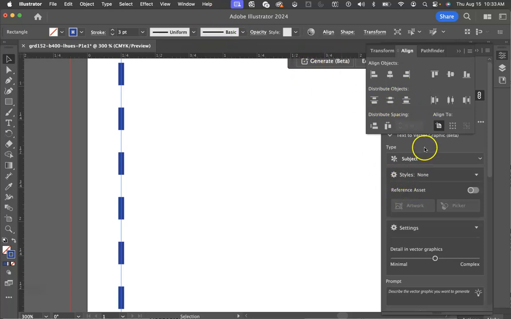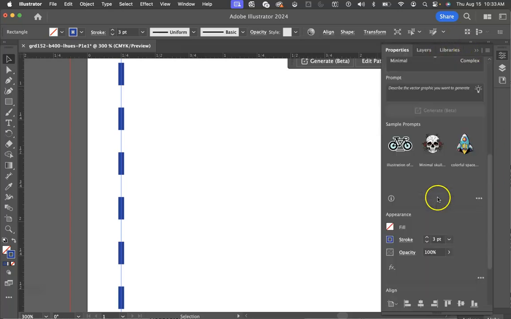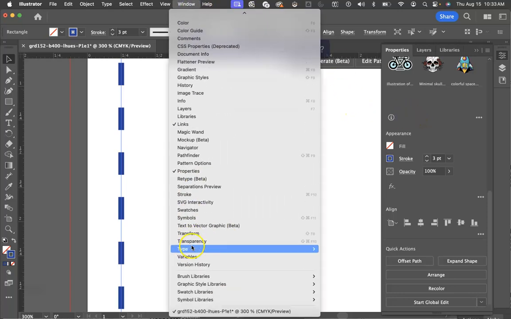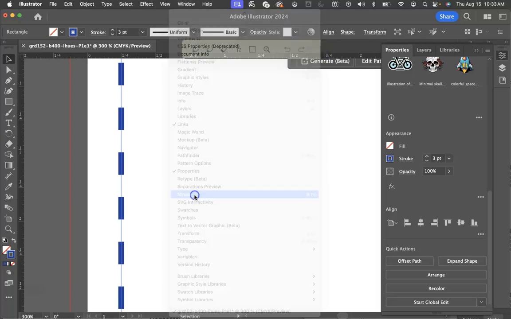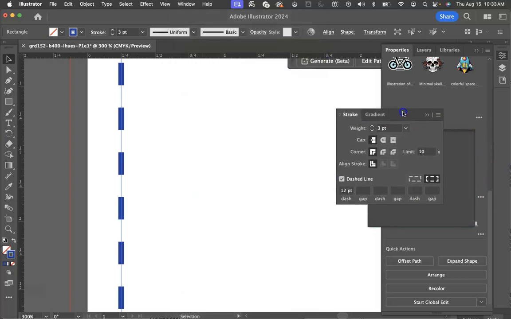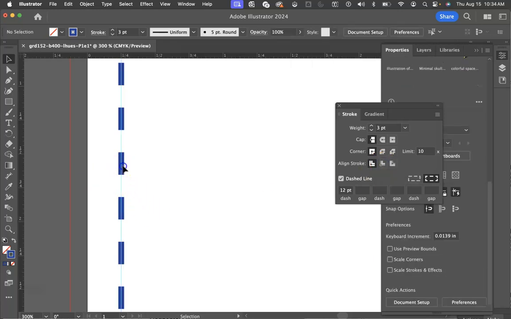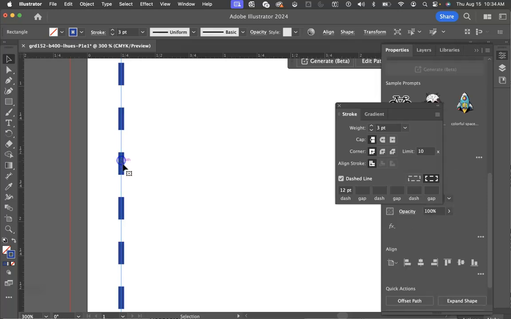I need to come back and find my stroke panel. But it's around here somewhere. It's also probably in the properties panel. Let's come back to our window and go find our stroke panel. Looks like it did close. And I can choose to align the stroke instead of to the center by default. I can choose to align it to the inside of the shape, and then it's going to show up a little bit better. So let me try to get that selected.